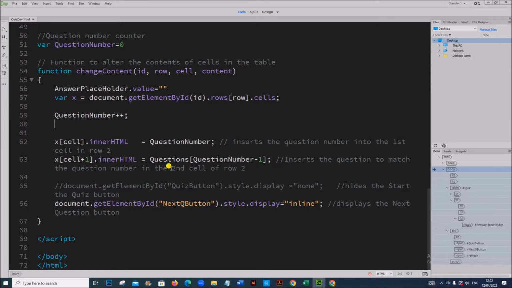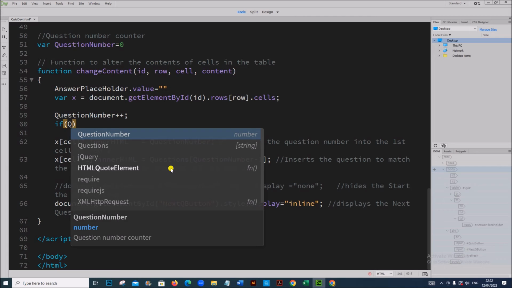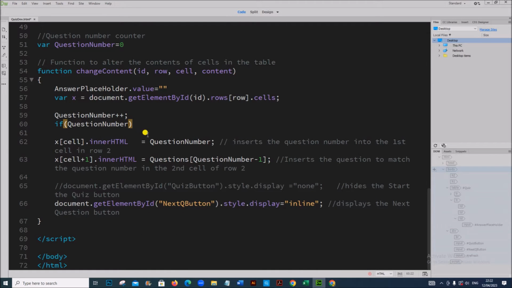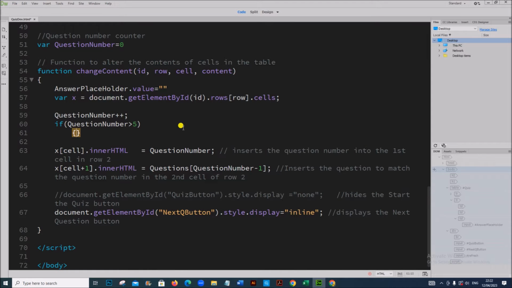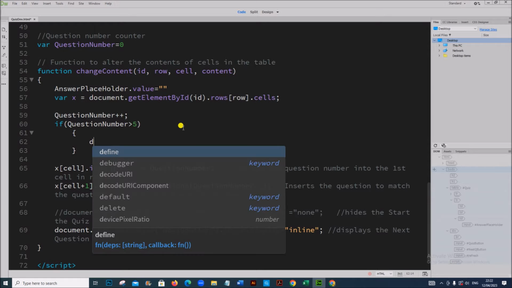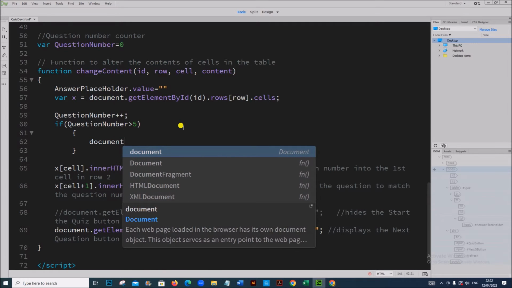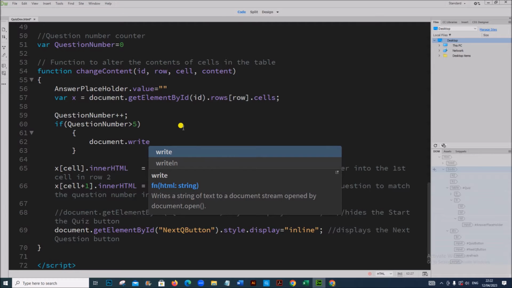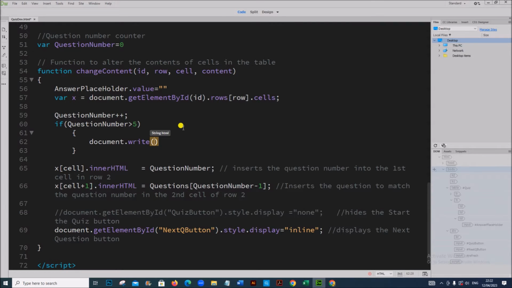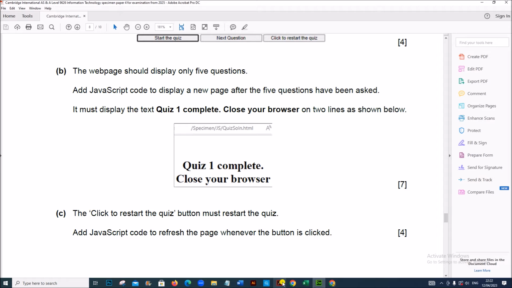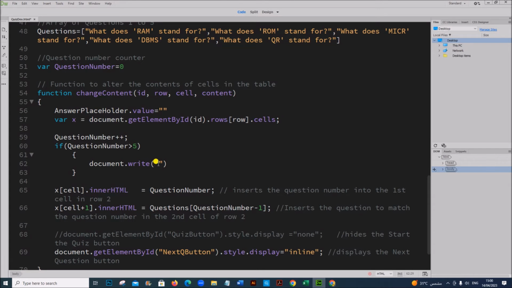So let's do that. I'm going to use an if statement here: if question number is greater than 5, document.write. Since it's on an empty page, you can give document.write, and you need to show this text, quiz 1 complete, close your browser. So I'll type the text here: quiz 1 complete, close your browser.